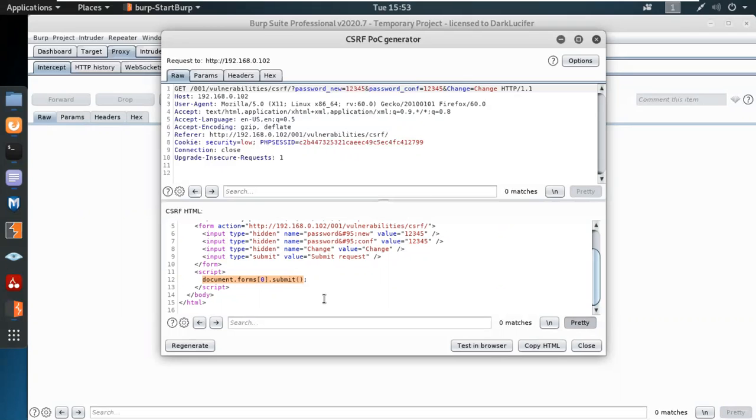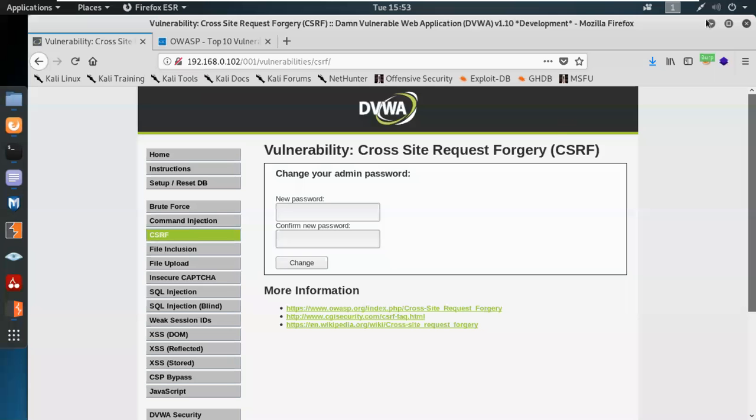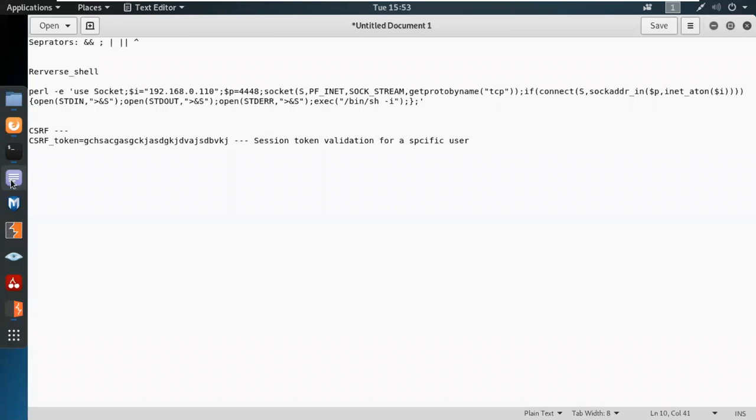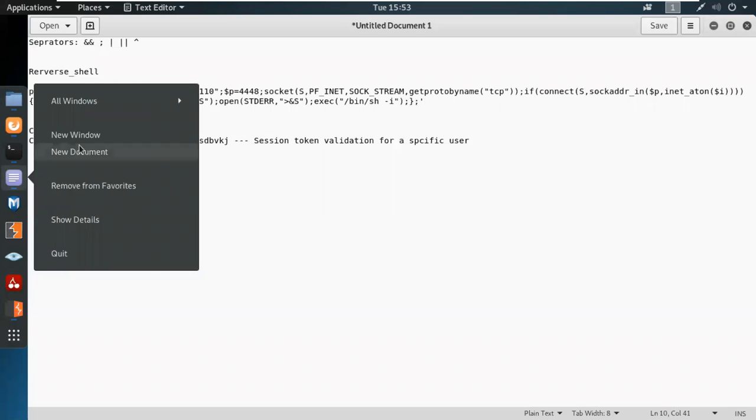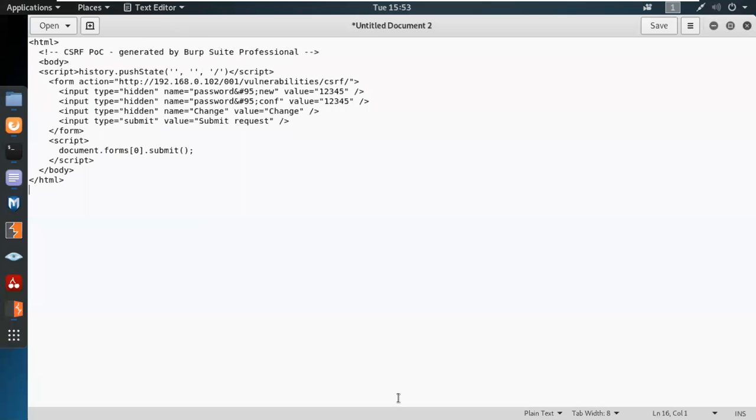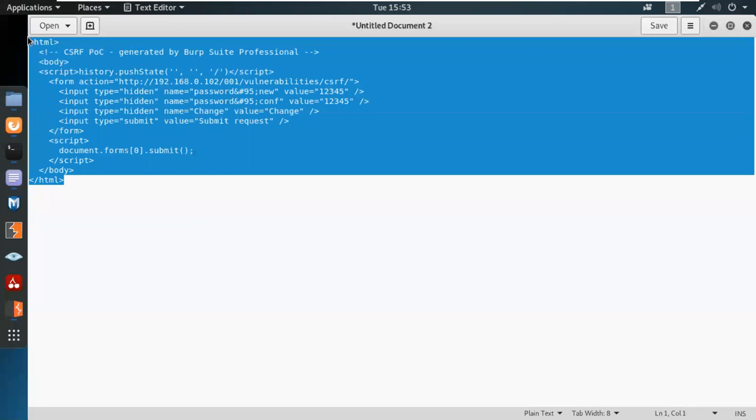So we're going to try to manipulate and we're going to try to execute. What we're going to do is copy the HTML part. See what an attacker does. He simply copies the HTML part and puts it in a text file, a new window. So you can see there's an HTML body which we have generated in the POC.